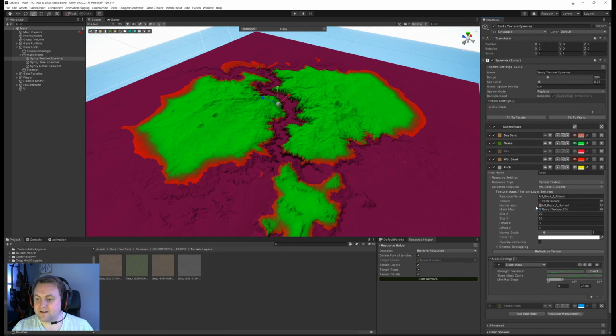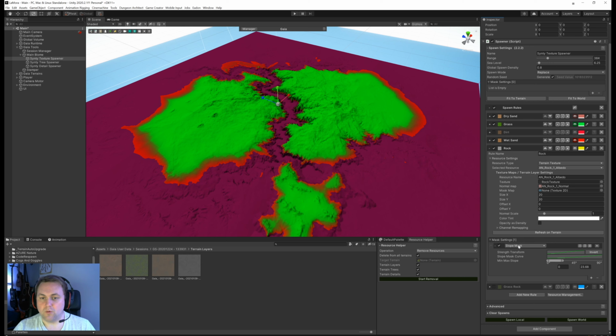Now the rock, again, that's going to be something a little bit different, because we haven't got a height mask on this, because the rocks could be up on top of the terrain. Over here, for instance, they could be, or they could be right down in the water. So what we're using on this one is a slope mask. As long as the terrain is hitting a certain slope, that's when we want to paint this rock texture on.